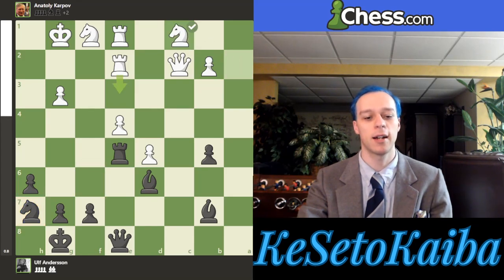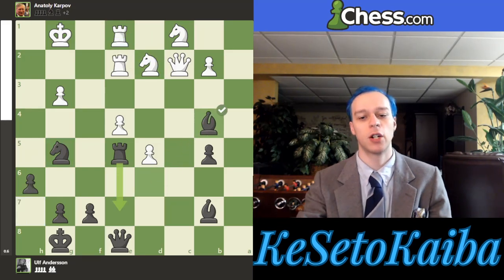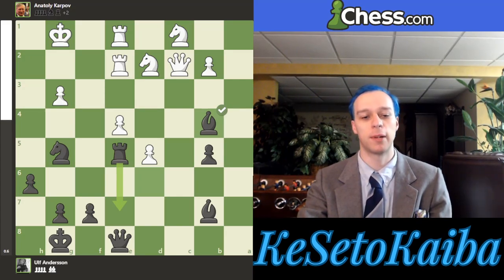Karpov brings his knight back. Knight g5 was played by Anderssen. Knight d2, and now bishop to b4. And all of these have been pretty natural moves here, and that's why I haven't really spent too long on any one particular move. But now white actually plays a move that's a mistake, which is actually king to f2.